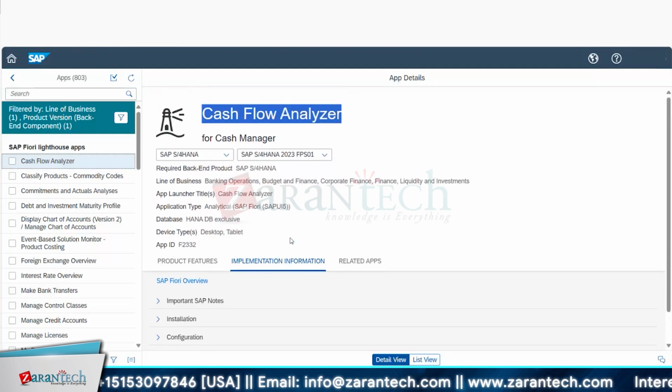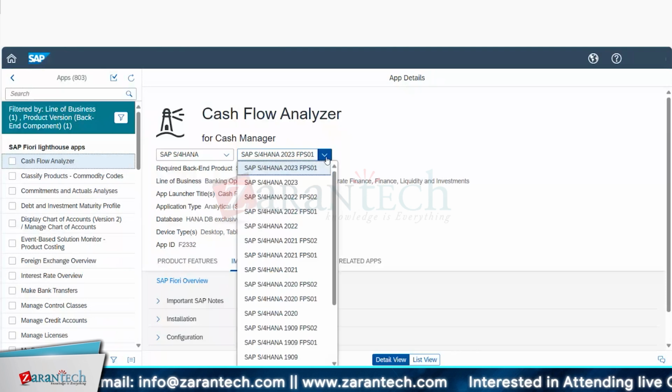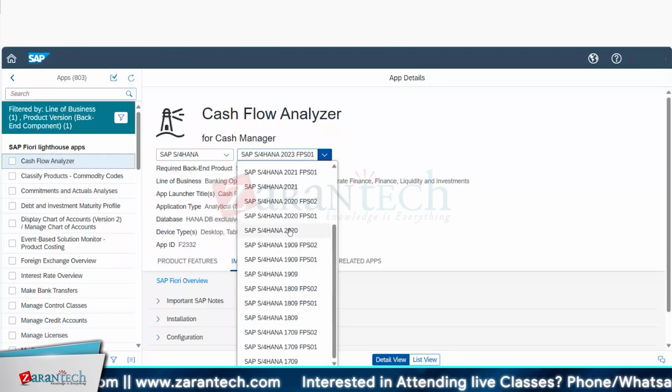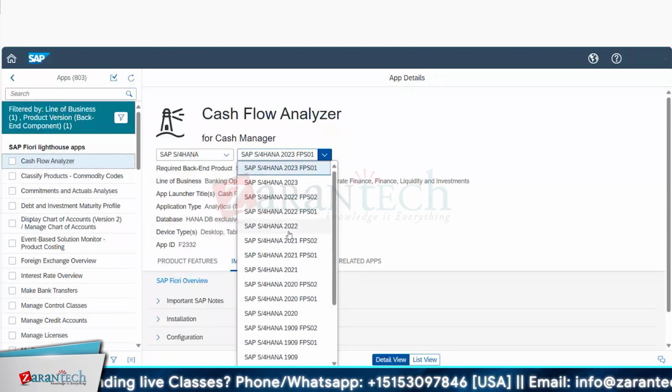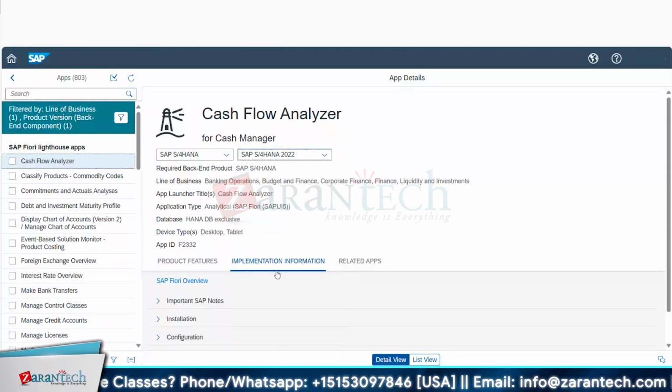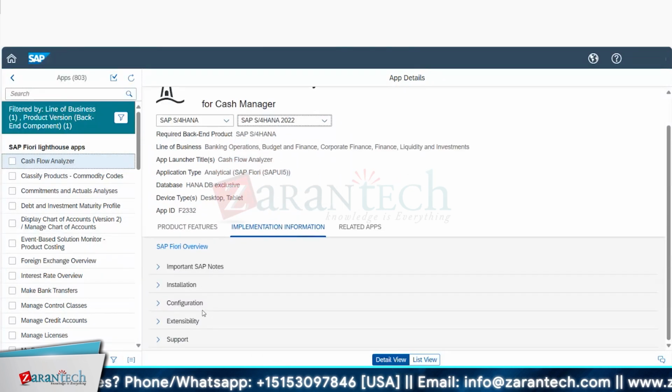But before I go there, I should choose my correct version. Our company is not using the latest version, but I should refer to the right one. This product is available in 2022, 2020, 1909, S4HANA 99 also. S4HANA 1609 and 1511 versions did not have it. That means this application started from S4HANA 1709. So I should use the correct version document, then my details will also come correctly.